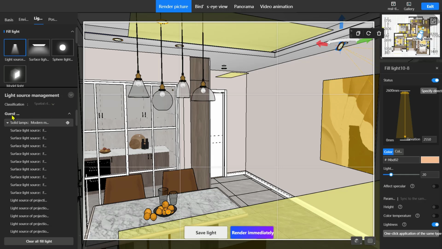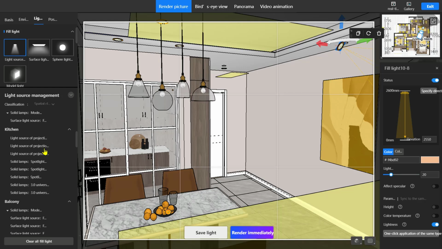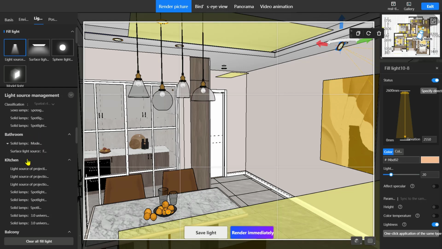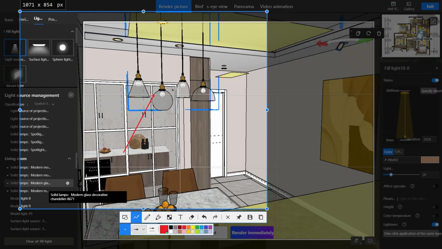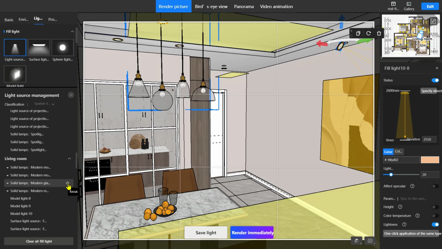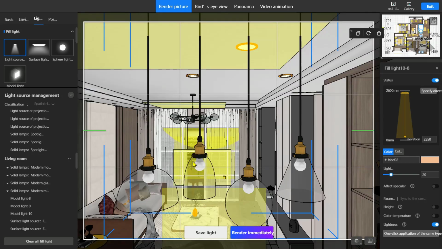For the space, as you go down, the first is the guest bedroom. Moving down, you can see the bathroom, kitchen, balcony, and others. For this living room, you can see it has this solid lamp and these module lights. For the solid lamp, you can move your cursor to find it. Like for this one, when you move to it, you can see the light selected by the blue frame. Or you can hit this focus to find its position.